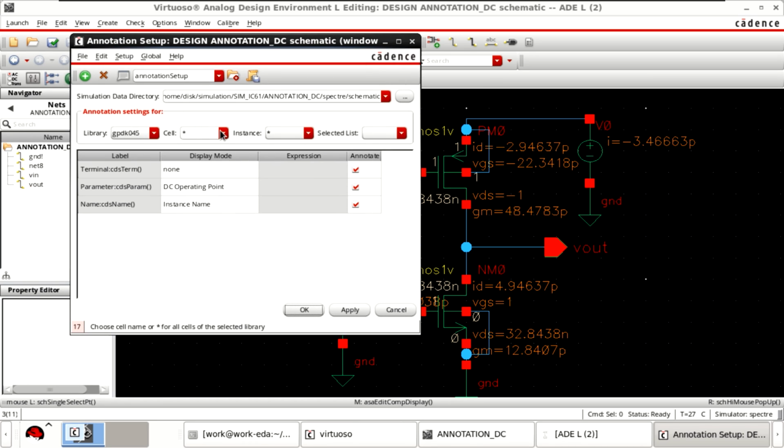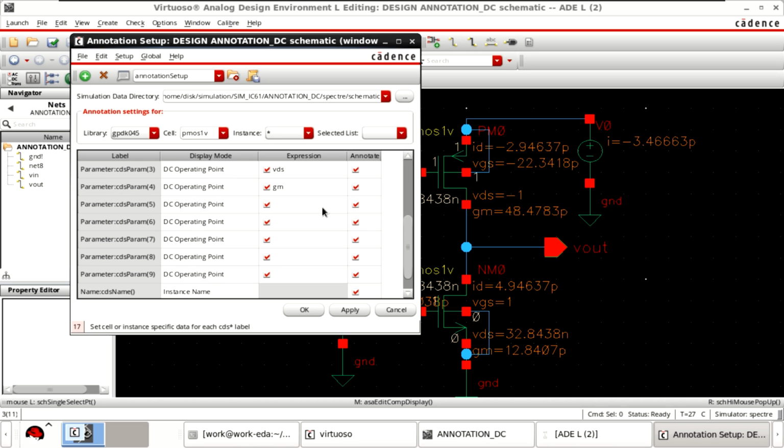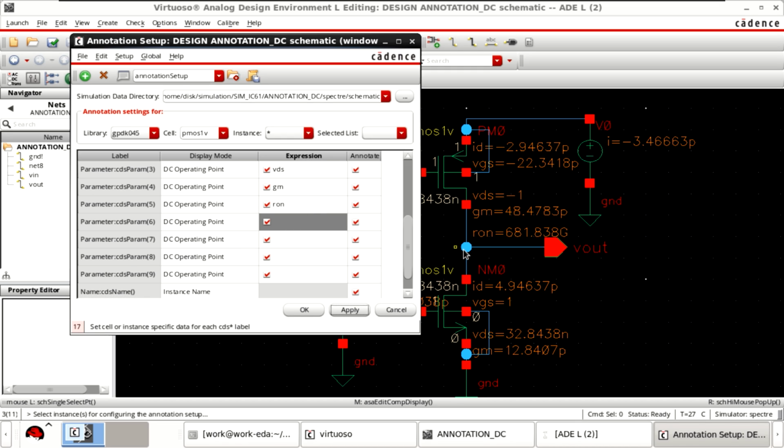From this GPDK library, I want to see PMOS. These are the added ones. In total, I have added 9. Earlier, there were only up to 4. I want to add R on resistance. Apply. You can see R on is added.